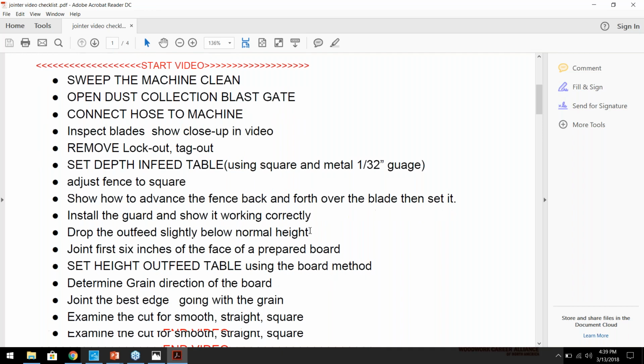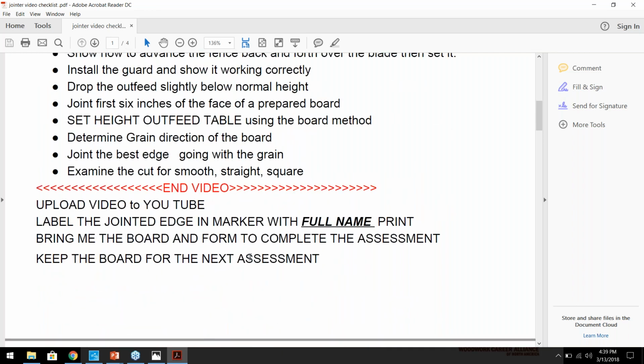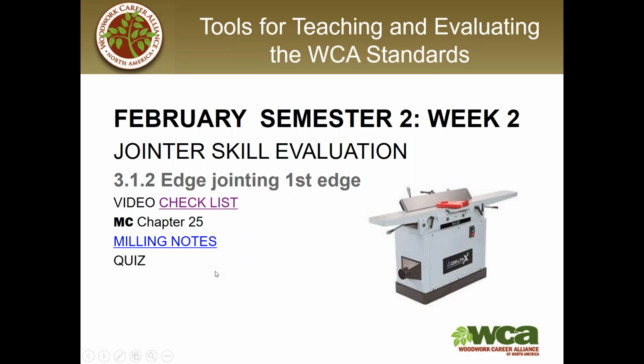And when they're done, they simply upload it to YouTube. They send me the link so I can watch it when it's convenient. And they turn in the board that they actually perform the operation on with their name on it, sort of like turning in a homework assignment. And that way I can check it all over. And if I have to go back and talk to them about it, I will do that. And then it makes for some good feedback and even some reteaching if necessary.